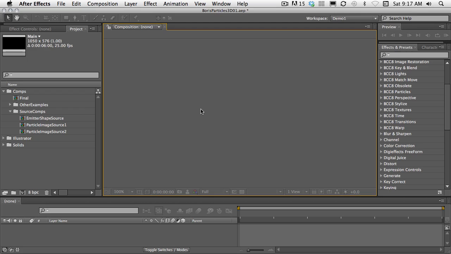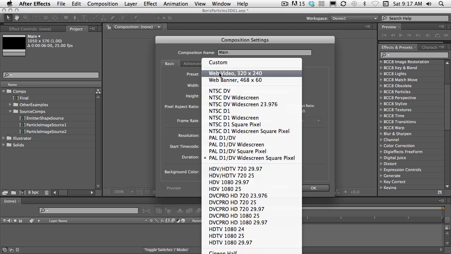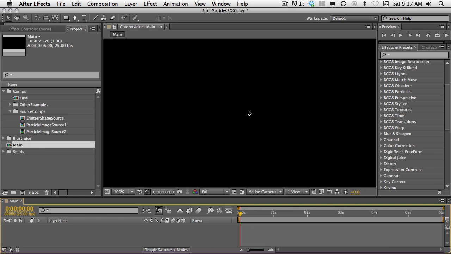Okay, so first thing we have to do is to create a new composition. I'm going to name this Main, and I'm going to be working at PAL D1DV widescreen square pixels. This is a frame rate of 25, and I'm going to choose a duration of 6 seconds. You can choose whatever preset you want in here. Just drag this up into my comps folder.